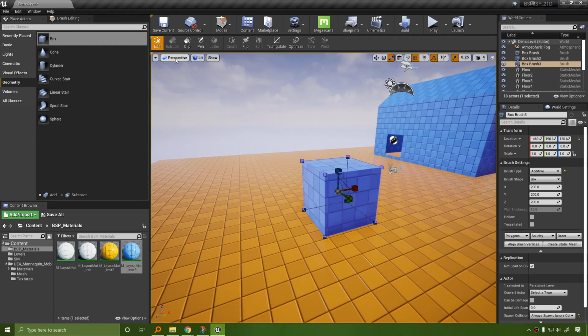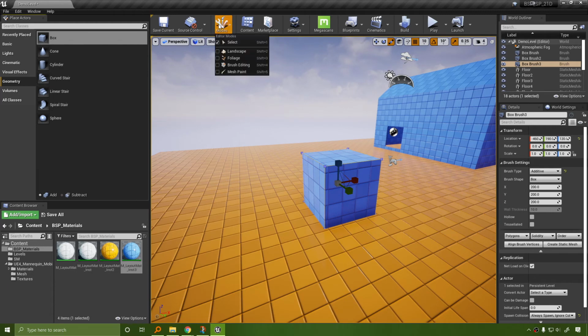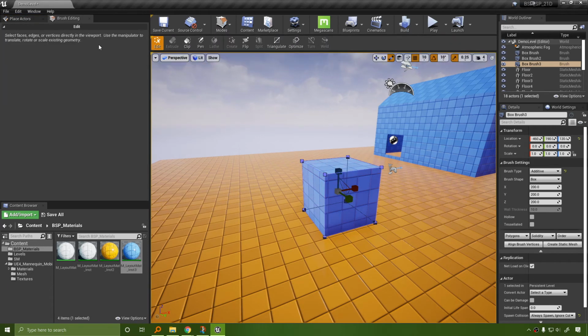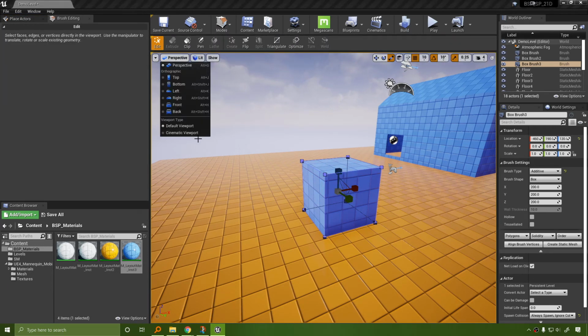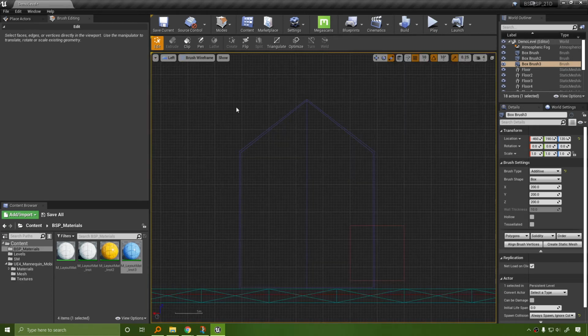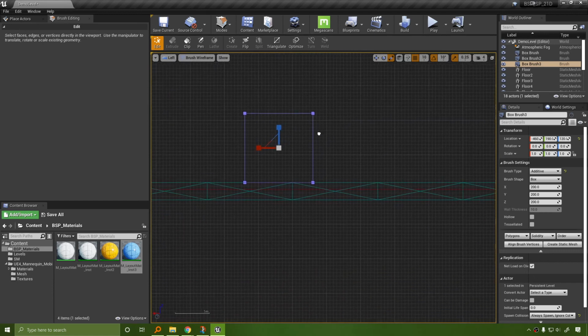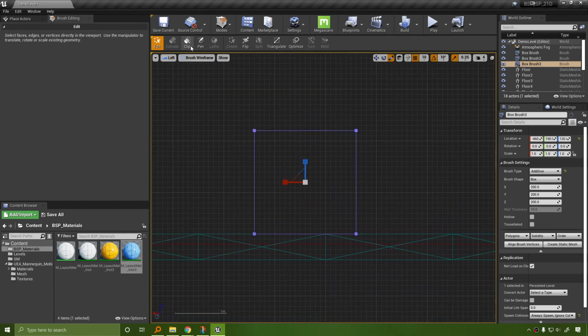Let's go into... am I in the correct mode? Yes, I'm in select mode, brush editing mode, that's correct. Cool, that's set up. Let's go into left shark mode. Let's find our square here. Let's go to clip.